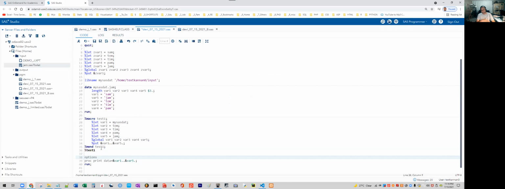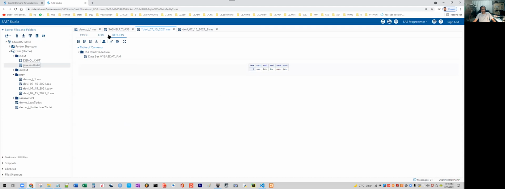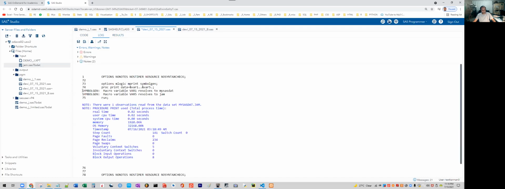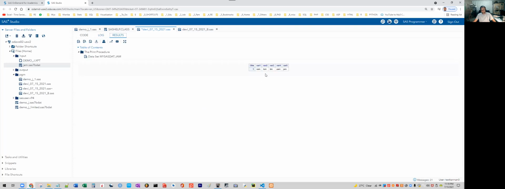They are specific to macros, to tell SAS, hey, don't just run it, also show me what you're doing. So these are the options: options mlogic and mprint, symbolgen. We'll do this and rerun the same two lines, go to the log, and now you see that these two lines were generated. Macro variable var1 resolves to mysasdat, and macro variable var5 resolves to jam. So this became mysasdat and this became jam. So we got the actual dataset name, mysasdat.jam, and it read one observation from that dataset and printed it here, which is visible here.